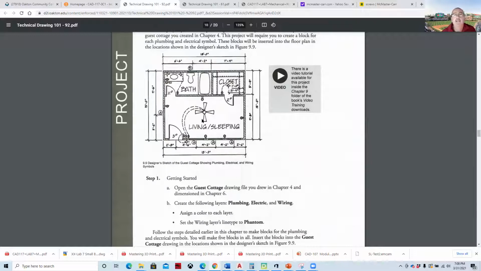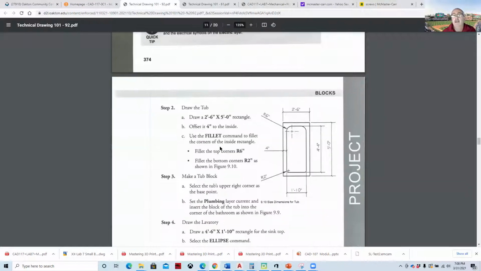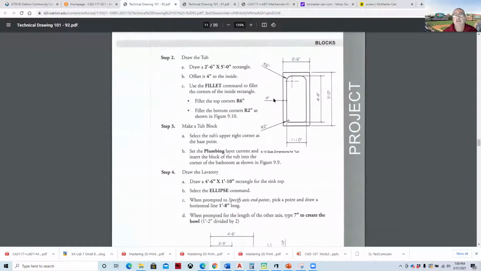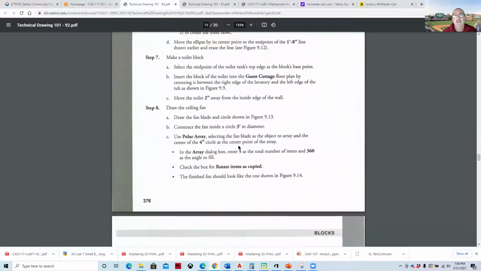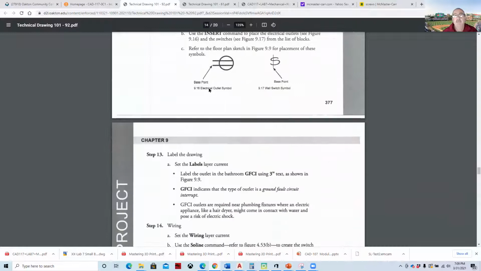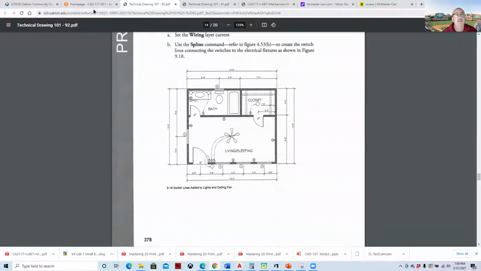As you read the drawing, you'll see the location of the ceiling fan, the switches, the toilet and the bathtub, the sink. And then we'll create these different layers to separate those different elements, because that's what we do with the CAD system. We standardize those things. And so here's the dimensions for the bathtub and the vanity sink and the toilet and the fan and the other symbols. You'll create those as blocks and then insert them into the drawing.